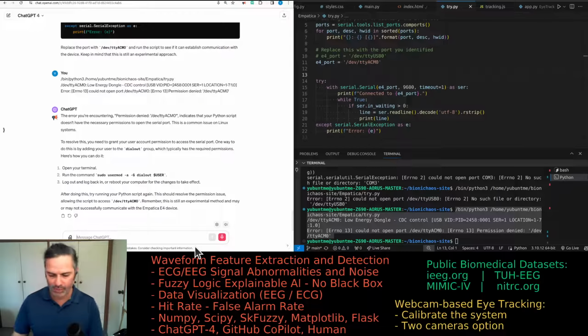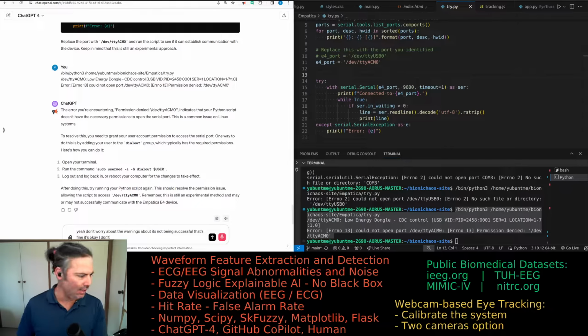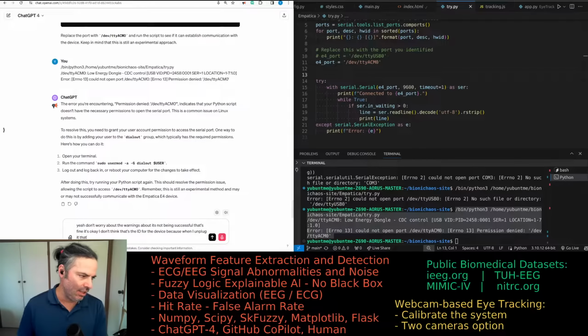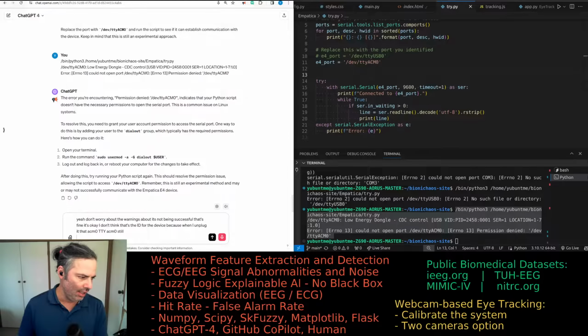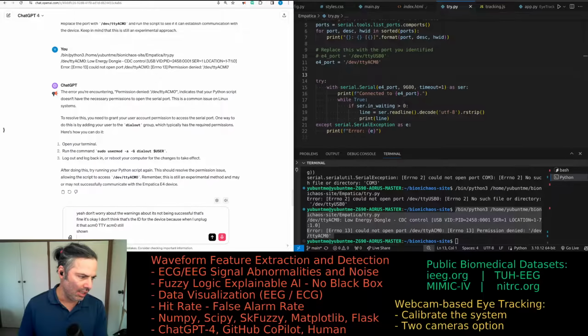Yeah, don't worry about the warnings about it not being successful. That's fine. It's okay. I don't think that's the ID for the device, because when I unplug it, ttyACM0 is still shown by the grep tty command.